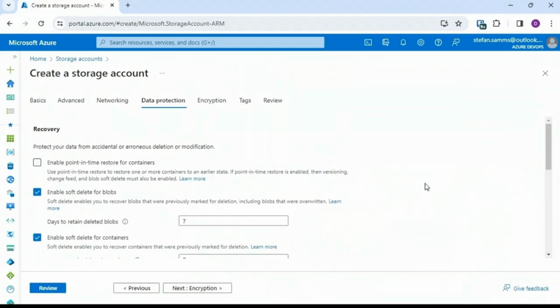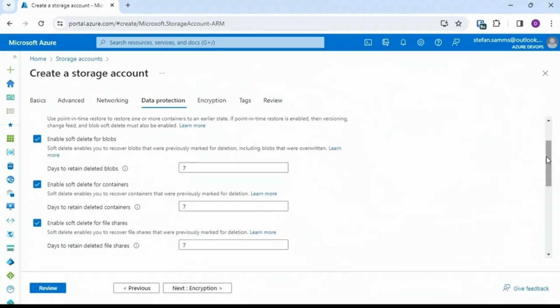I'll click Next for data protection. There are a number of options here too. Do we want to enable soft delete for blobs? So when you delete a blob or a file in the storage account, it's not permanently removed until after, in this case, 7 days.